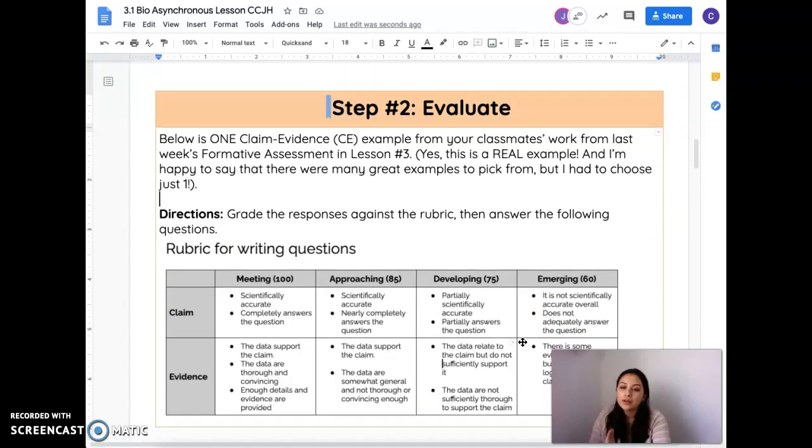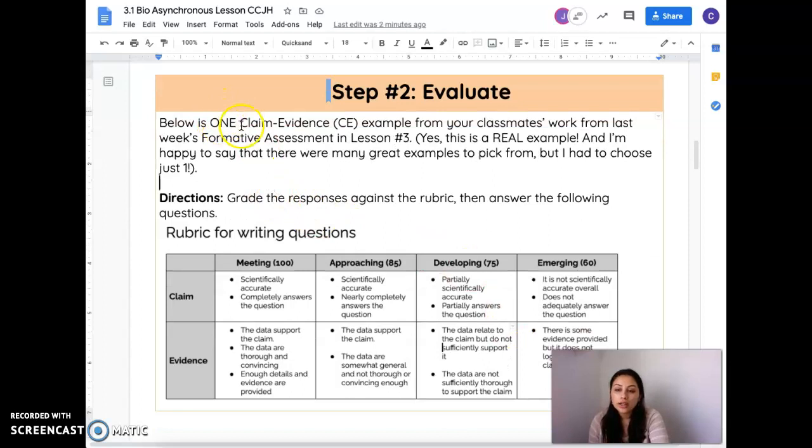Step 2 is to evaluate. Below is one claim evidence example from your classmates' work from last week's formative assessment in lesson number 3. Yes, this is a real example. Your job in step number 2 is to grade the response against the rubric and then answer the following questions.